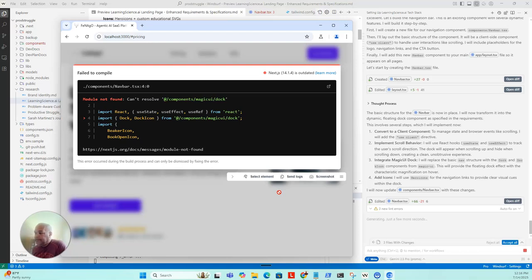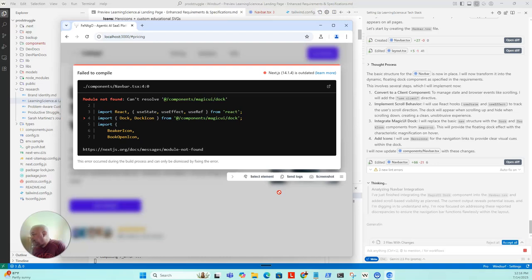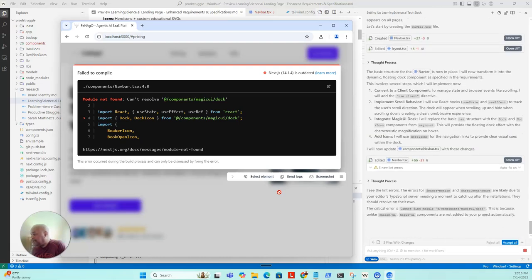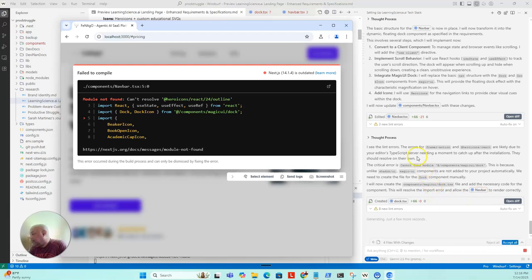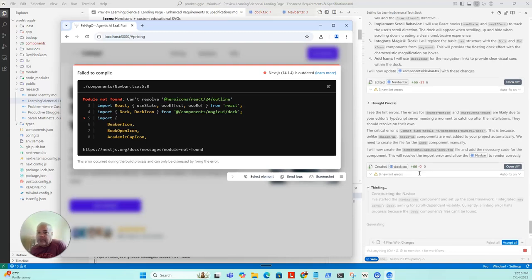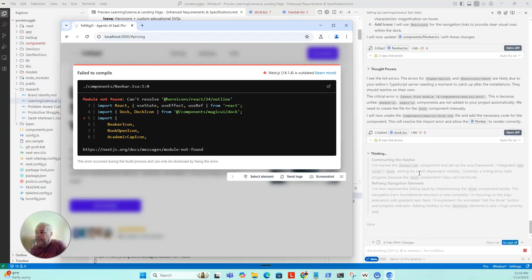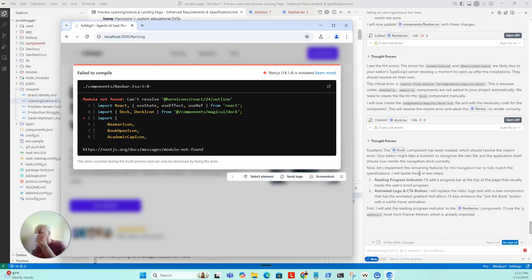No problem. As it's doing all of this code, it's run into an error. Looks like it can't find Magic UI doc. So it should recognize all of these problems and just go through and fix them. And if it doesn't, no problem. We'll just copy and paste it, paste in the errors and say, hey, this is a problem, go in and fix it.